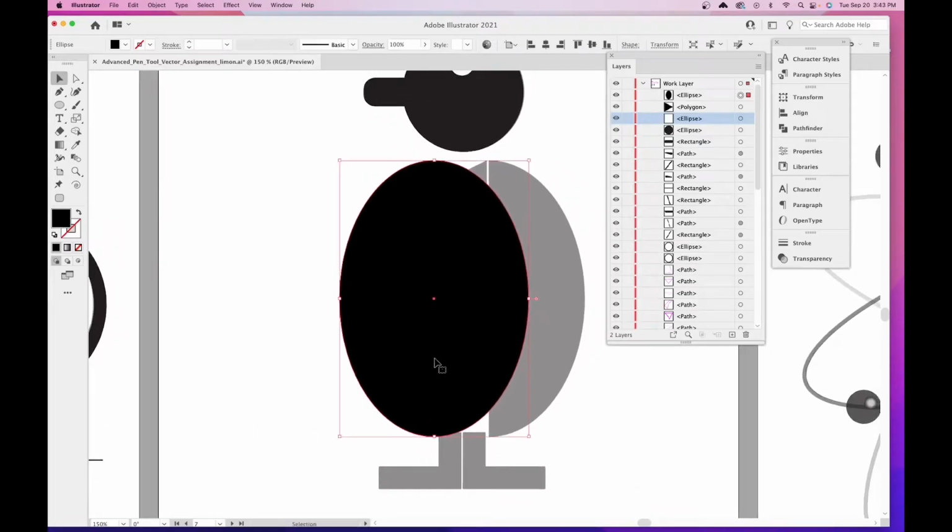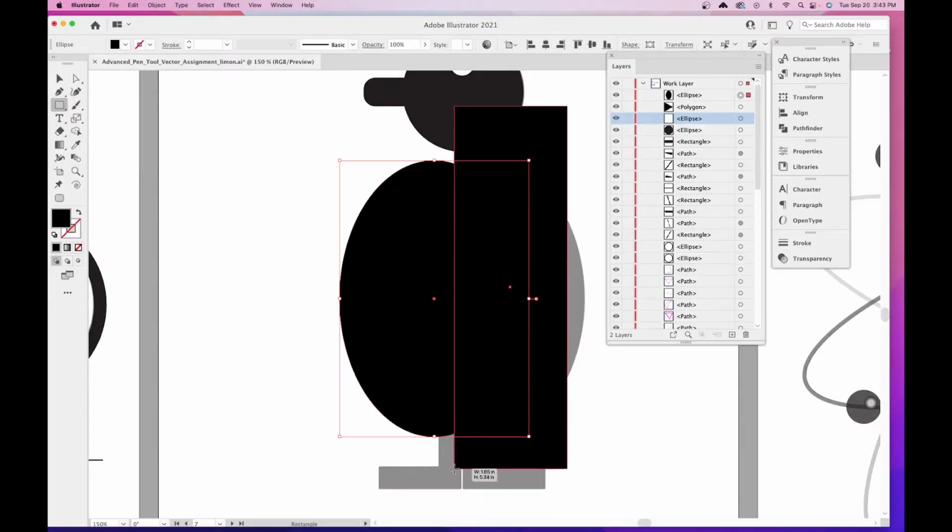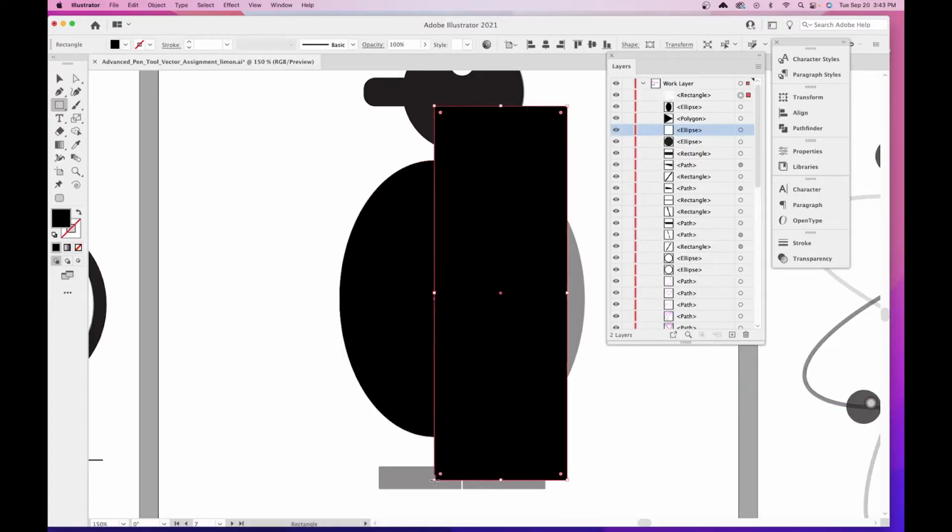Okay, so now what we pretty much want to do is split this in half. So I'm going to use a rectangle tool now, and I'm going to click out here and make a big rectangle. I'm going to match the left hand side line of the rectangle with the center point of this oval. We can tell that it lines up right there due to the points over here.